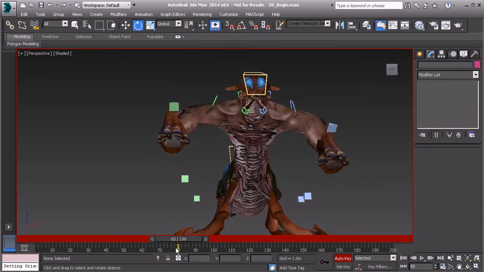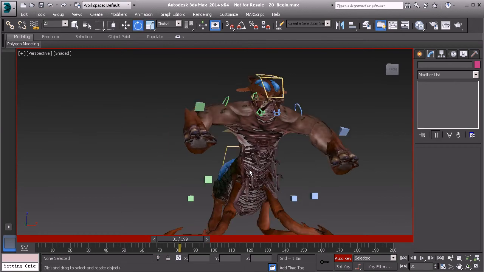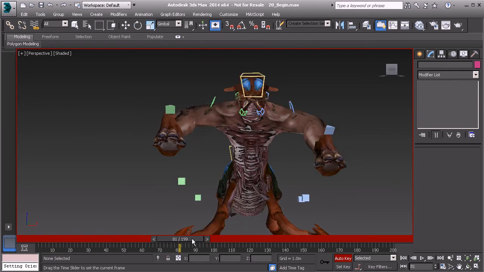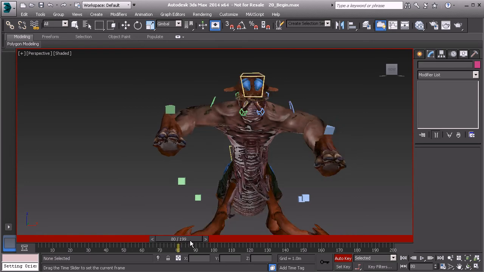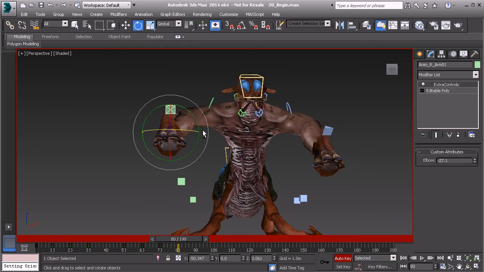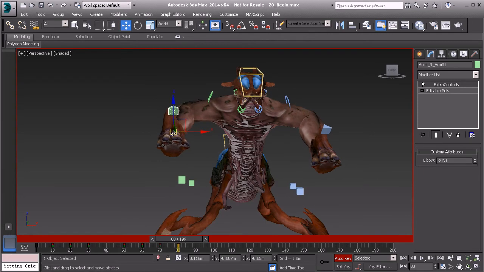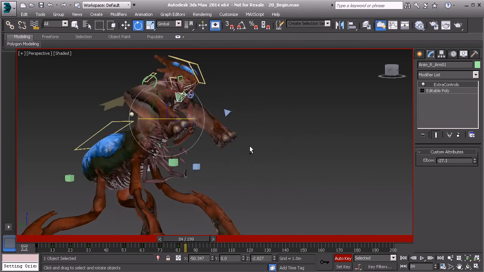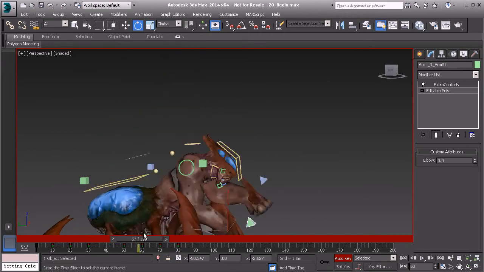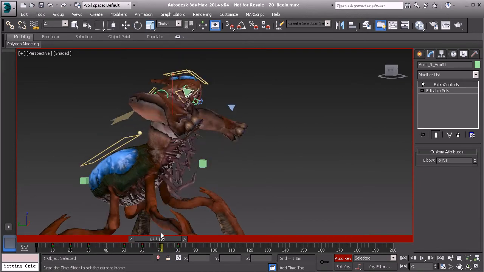Alrighty, cool. So now he's looking down. I'll go ahead and scrub back and forth just to get a feel of the pose. It looks like we can go ahead and take this arm on the right side and maybe drop that down a bit more, and then rotate the wrist out. All right, sweet. So this is super cool. It's really coming together very well.